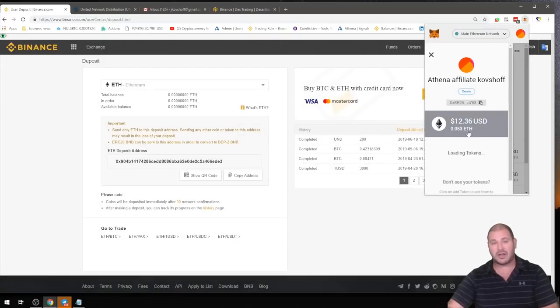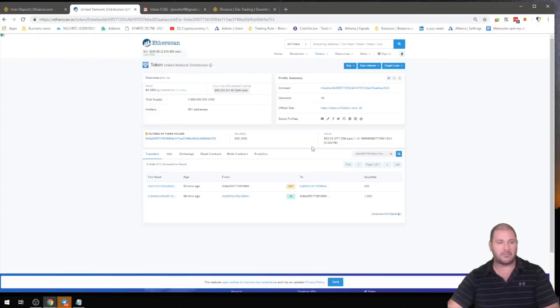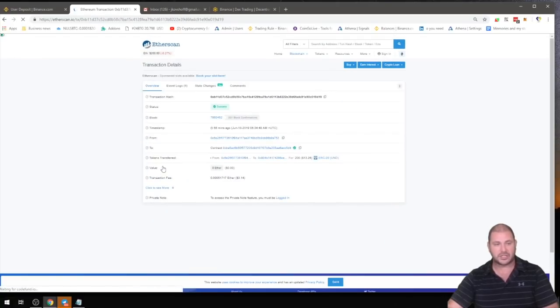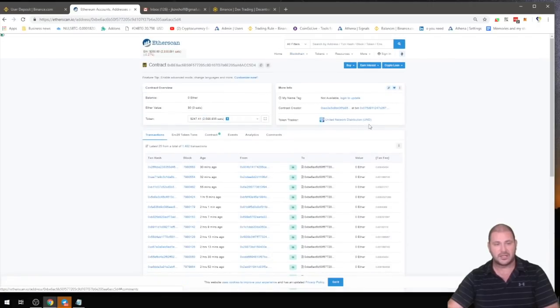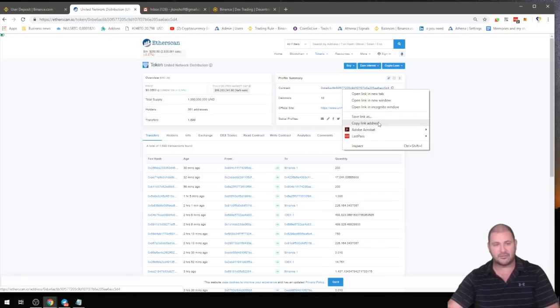Now, let's say you don't have the UND address. That's okay. What you can do is go to your wallet and expand it. Here's the deposit. I can click on the hash, find out the contract address from where it was sent, and click on UND right there, and I can find the contract address. So you're going to copy that.